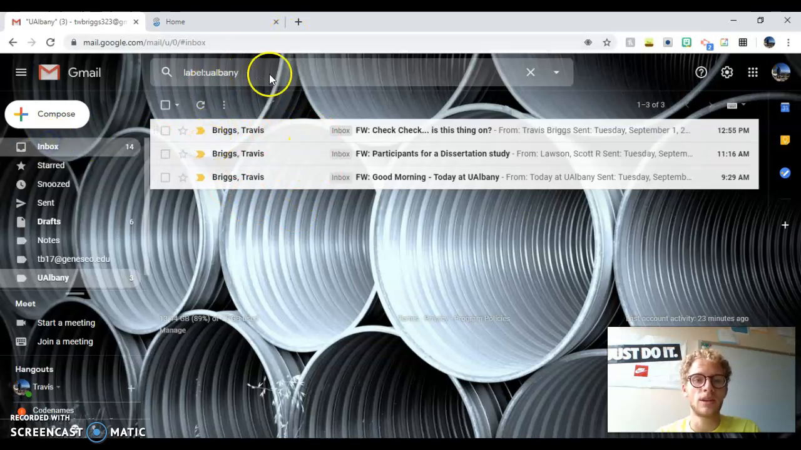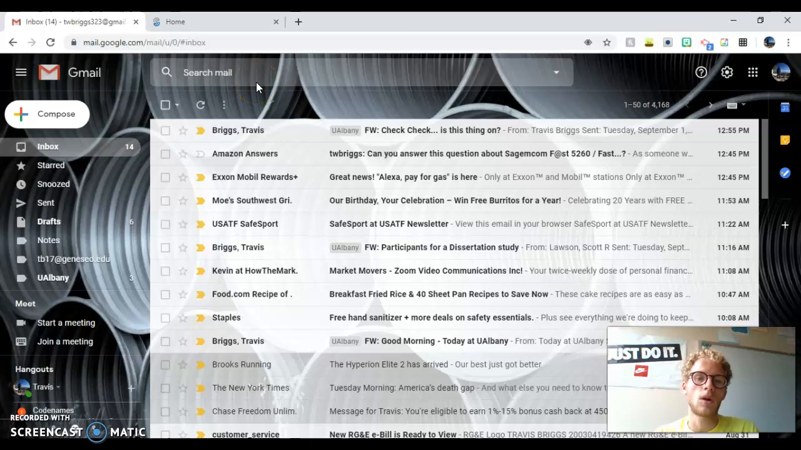If you've got a lot, then you could search, select them all, and then apply that label. But there you go. That's how you apply labels and create filters in Gmail. It's a great way to stay organized, especially when you're getting a lot.